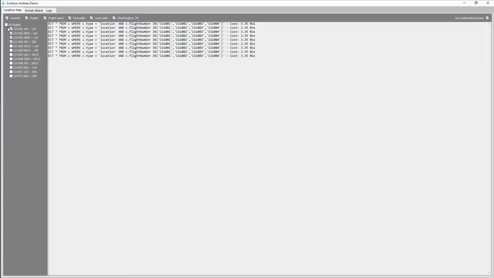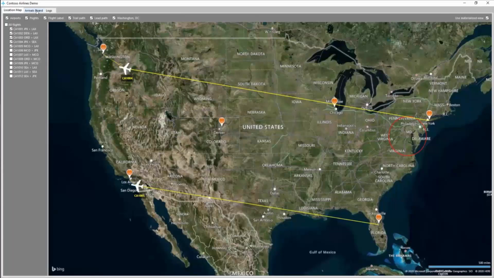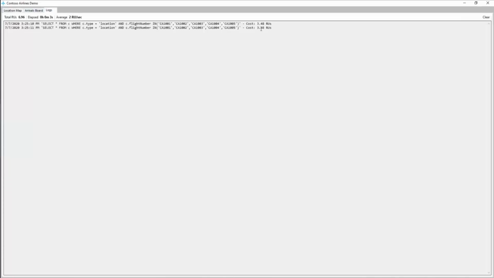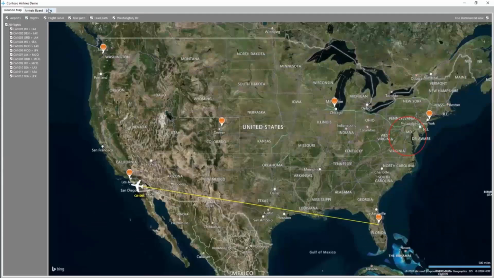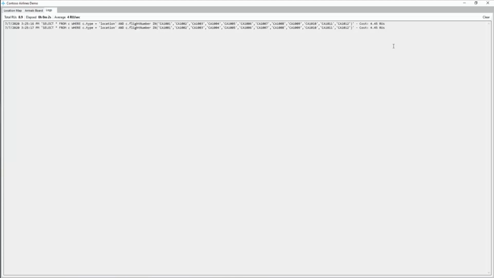But the savings become even greater now when I go to 5 flights. Now it only went up to 3.48. Let's go to all 12 flights. Only 4.45 RUs instead of what would be, let's say, 12 RUs if we did 12 point reads.